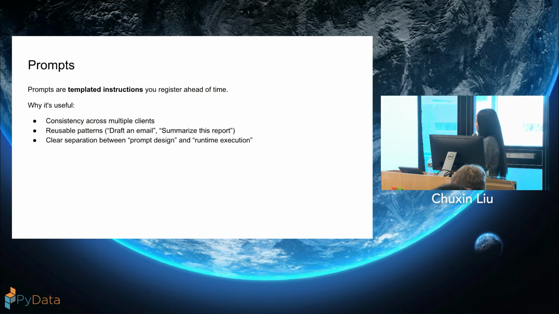The reason why we want to have prompts in our server instead of writing them directly into the AI system is that you want it to be consistent across different clients. That is one reason why you want to put a prompt on the server side. I think the best way to understand this is to separate the prompt design and the runtime execution, so you put your prompt on your server side, and then your client side is just the LLM.